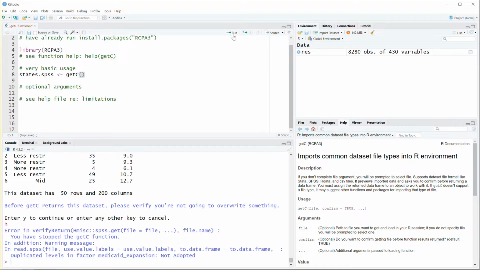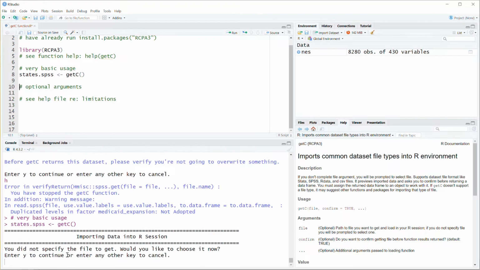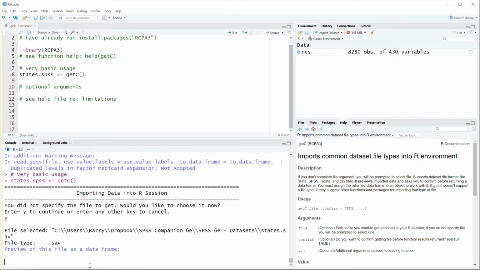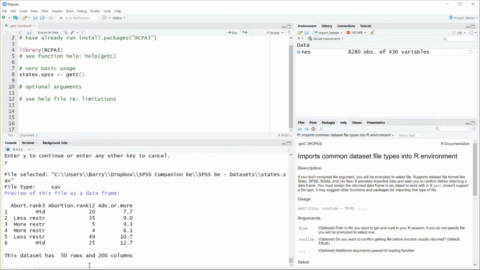At this point, I could run the same process again, import data. Would I like to select it? Yes. Here's the window. It's selected. I'll get that states data set again. Hit open. It should give me my preview. Still looking okay to me.